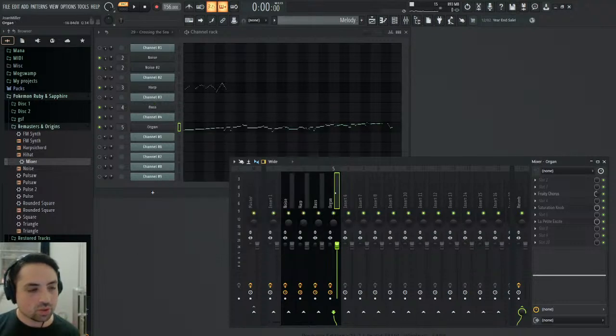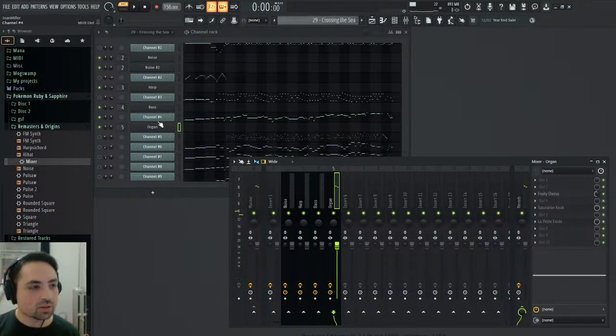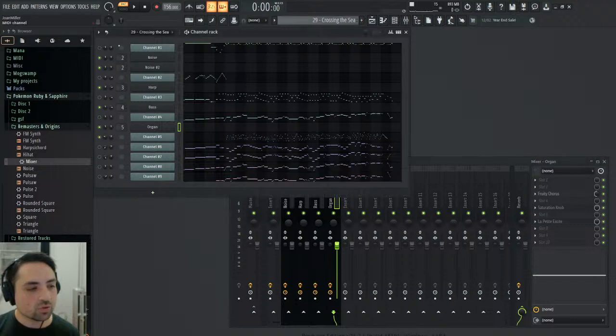Okay, so now we've got that, and let's give it one final listen. Sounds beautiful. Look at that, crisp and clear. I love that. So jazzy. All right, now let's move on to whatever this is.